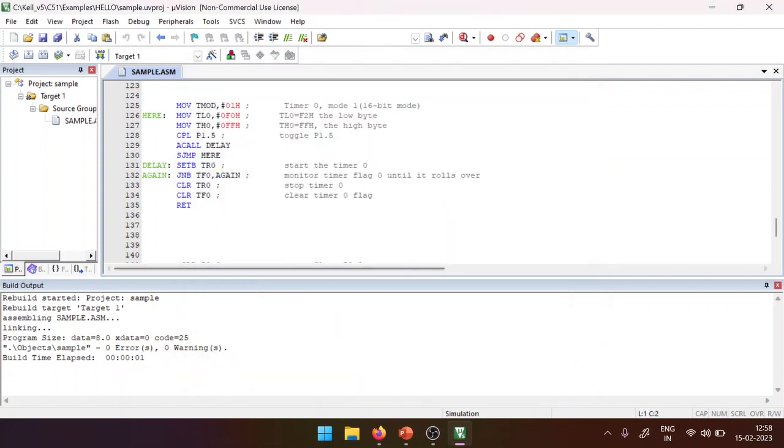With this one you can make it okay. After that you can give this debug.